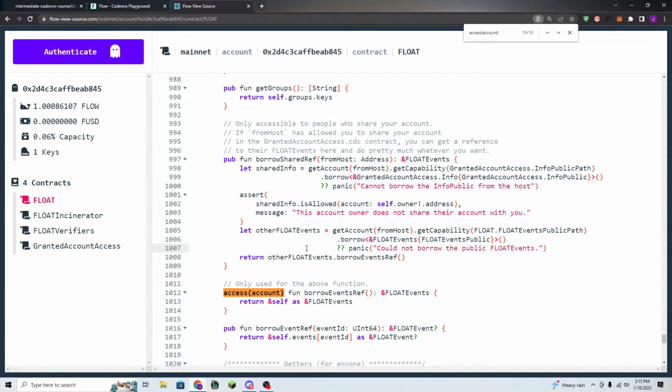Right. So the way that it's used in this use case is for shared float events. You know how you can add someone to your account, and they can also mint floats for you? Well, there's a function called borrow shared reference, a public function that you can call into other people's float collections. If BZ adds me, I can call into his collection and call borrow shared reference, and it gives me a shared reference. It literally returns a reference to a float event, which is a very powerful resource, right?